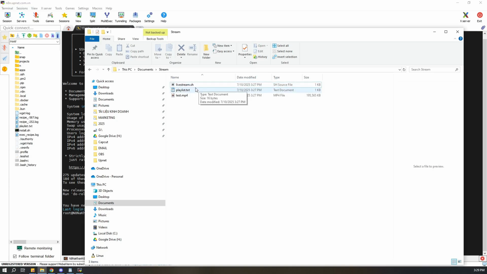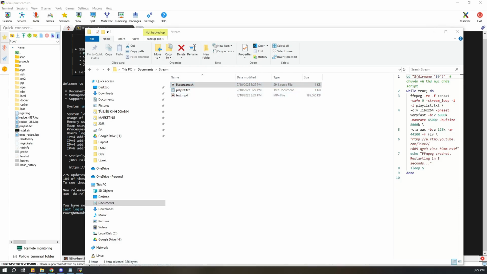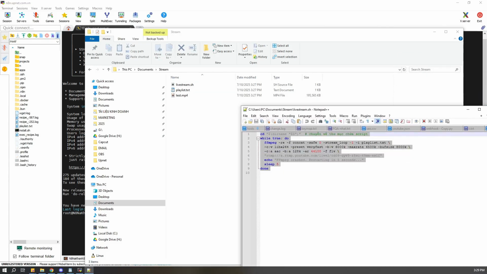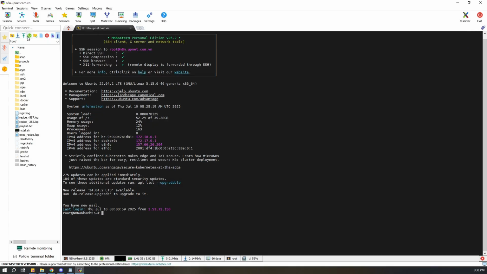The file named Livestream.sh is the one that contains the livestream configuration. You can take a screenshot, or in the description below, I've already included the file content. Just replace it with your livestream key. The next file is the one that contains the list of videos that will be played in rotation. Make sure to follow the same syntax as I did.